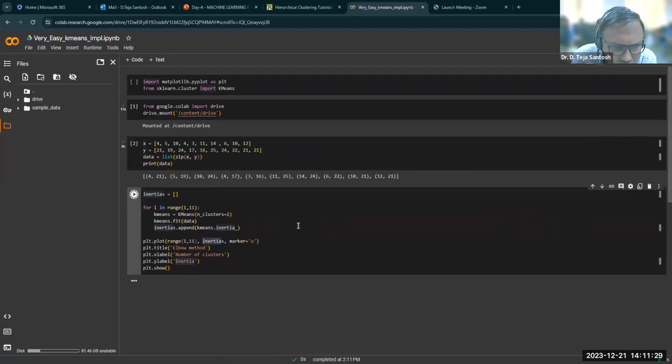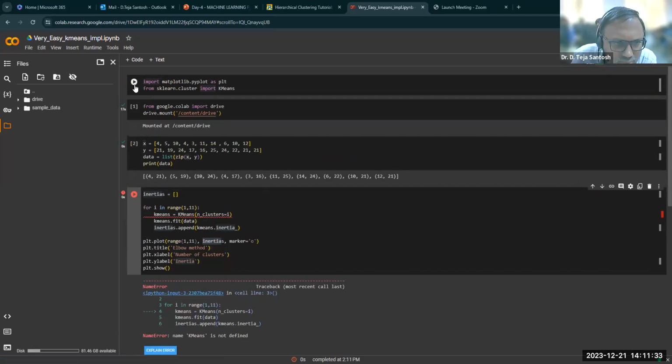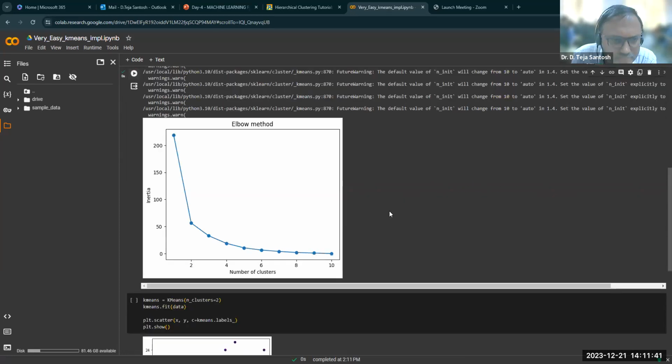So if you run this, what is the problem? The name KMeans is not defined, so we need to import the package, right? We are importing the package and we are running this. Now you see the plot. So we have got the plot.